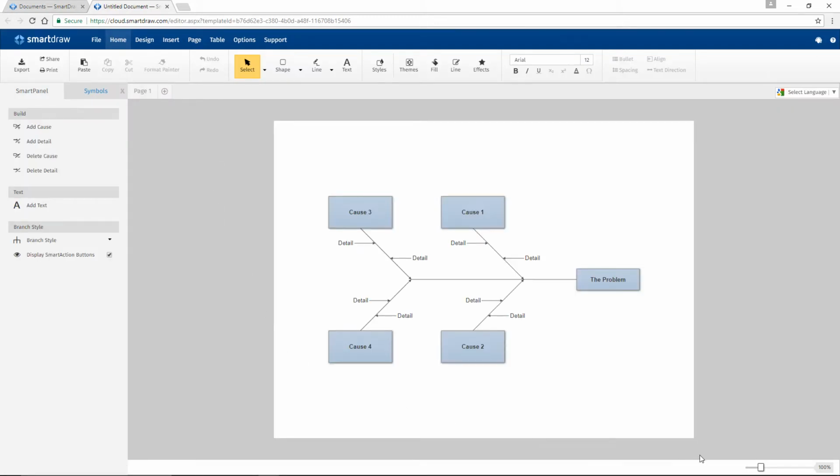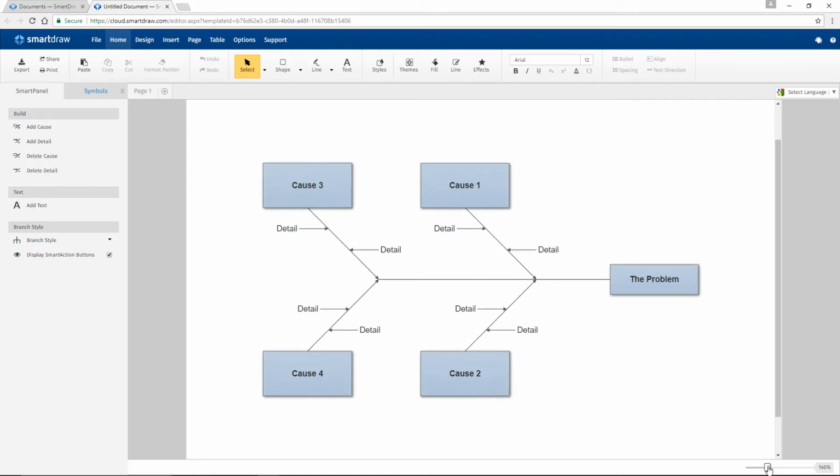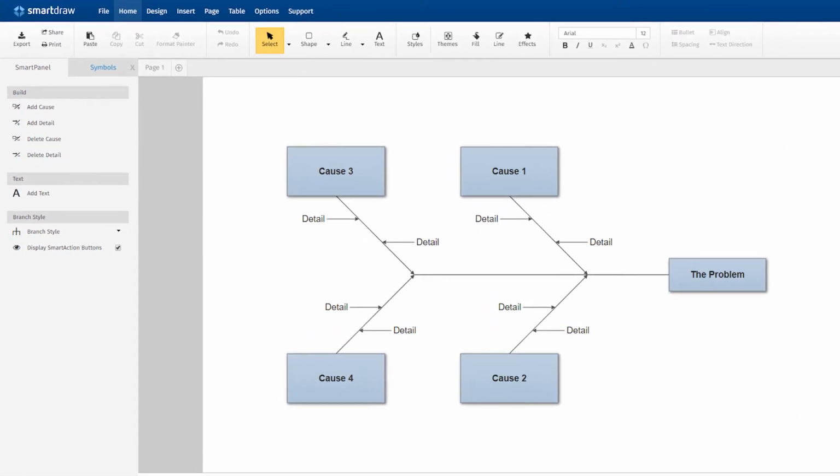The template starts you out with the basic cause and effect structure and tools in the Smart panel that will help you customize your diagram. First, let's identify the problem. Click on the box and type in Product Failure. To list some examples of product failure, click on Add Text in the Smart panel, choose Bullets from the ribbon if you want a bulleted list, and click and type under the box.